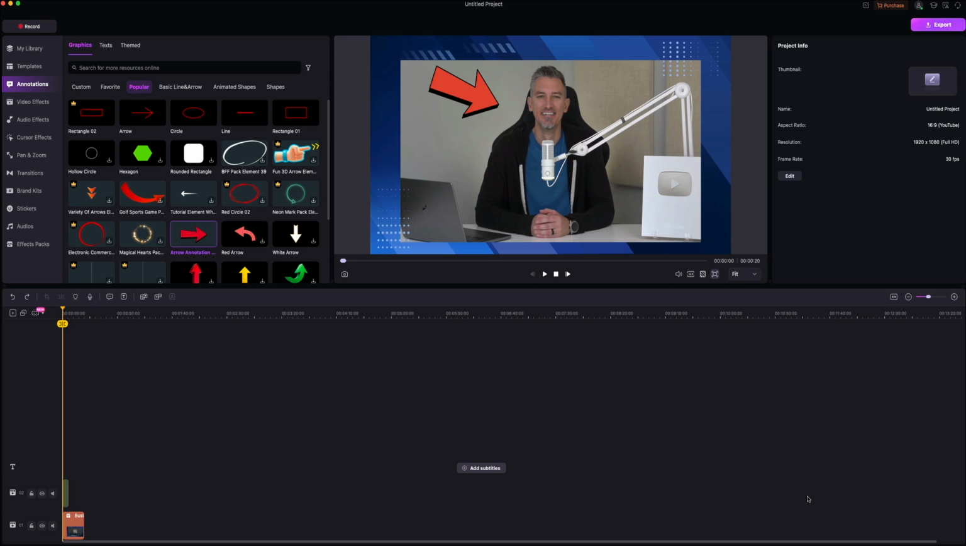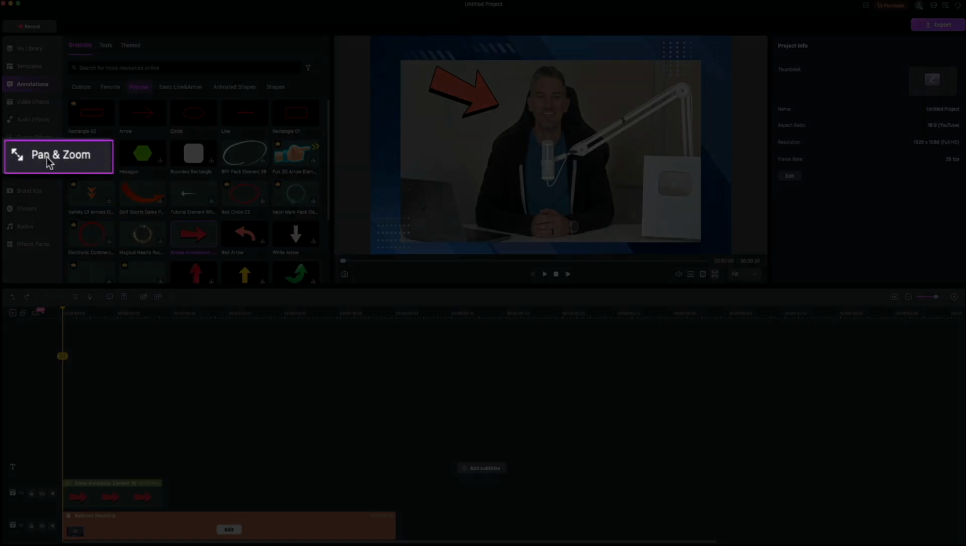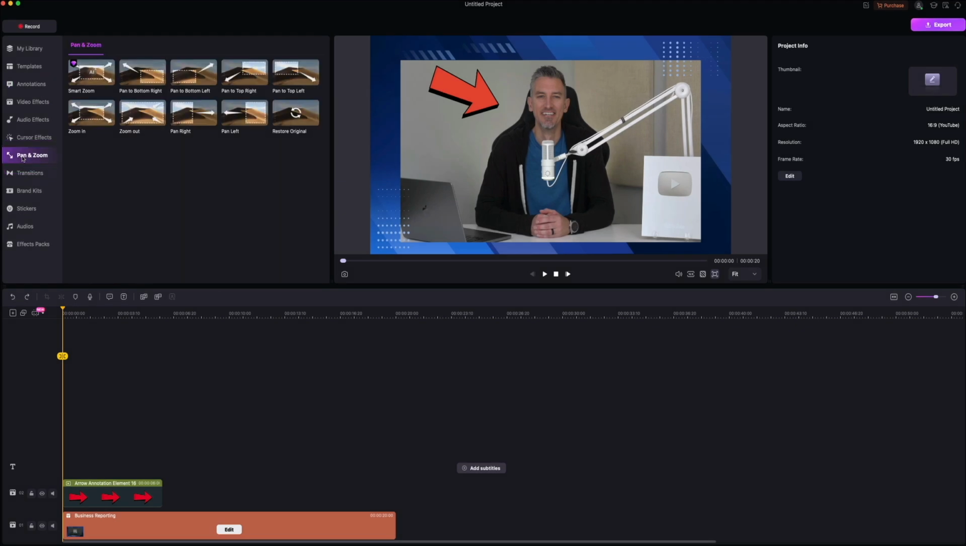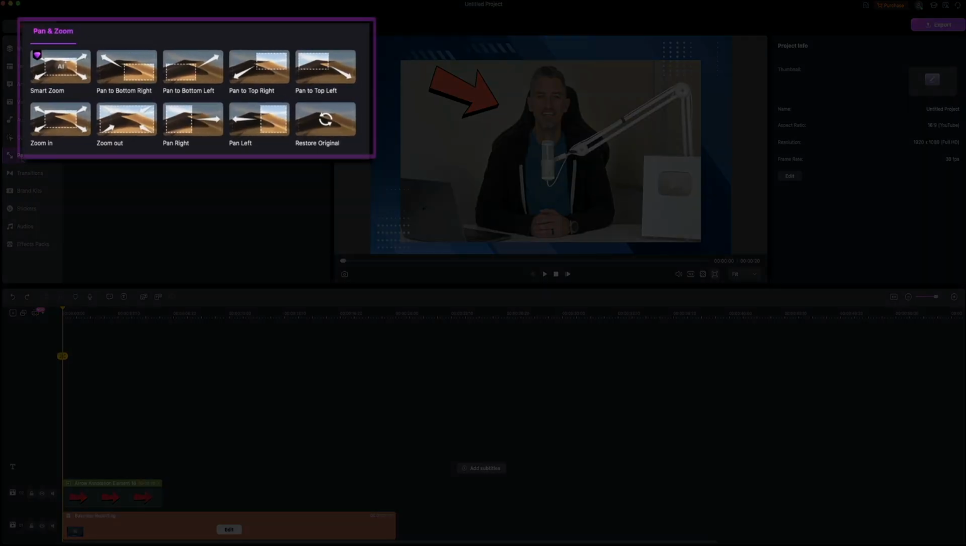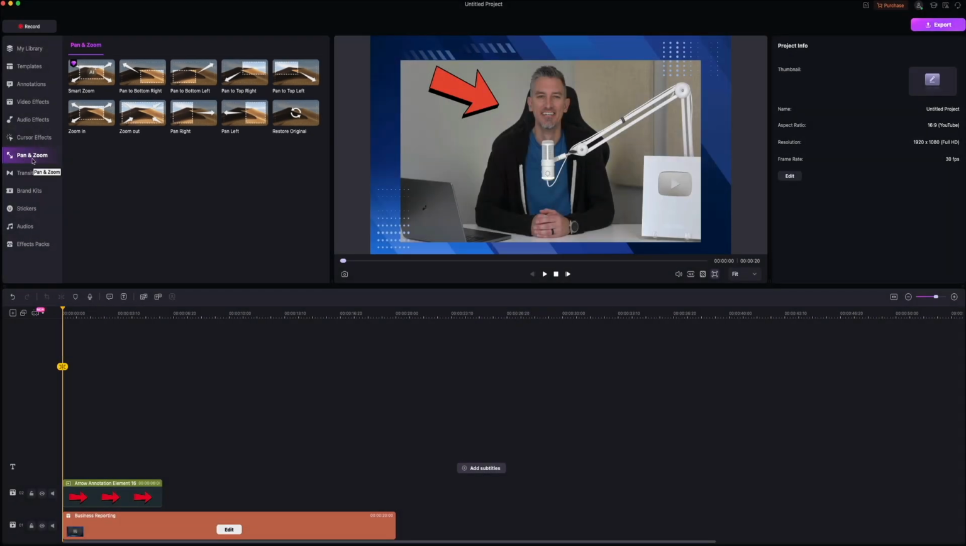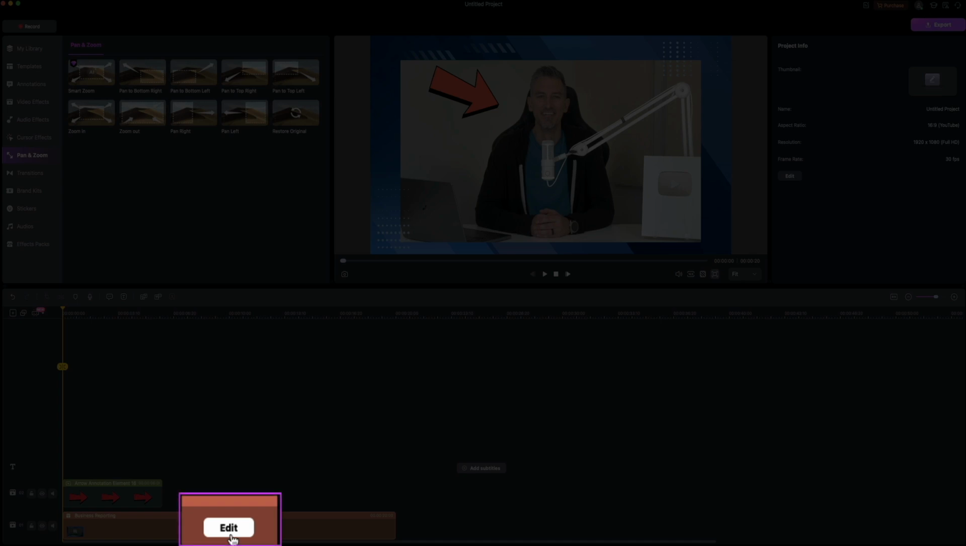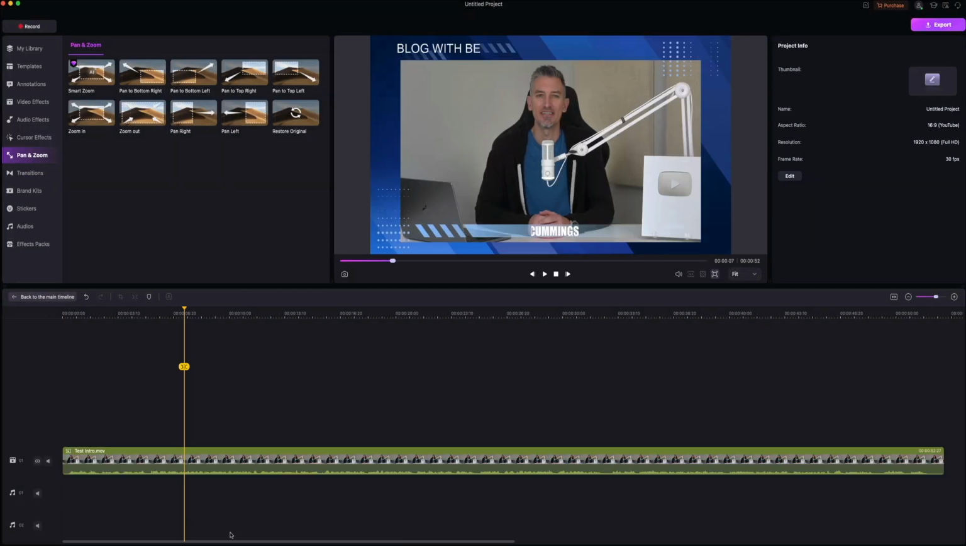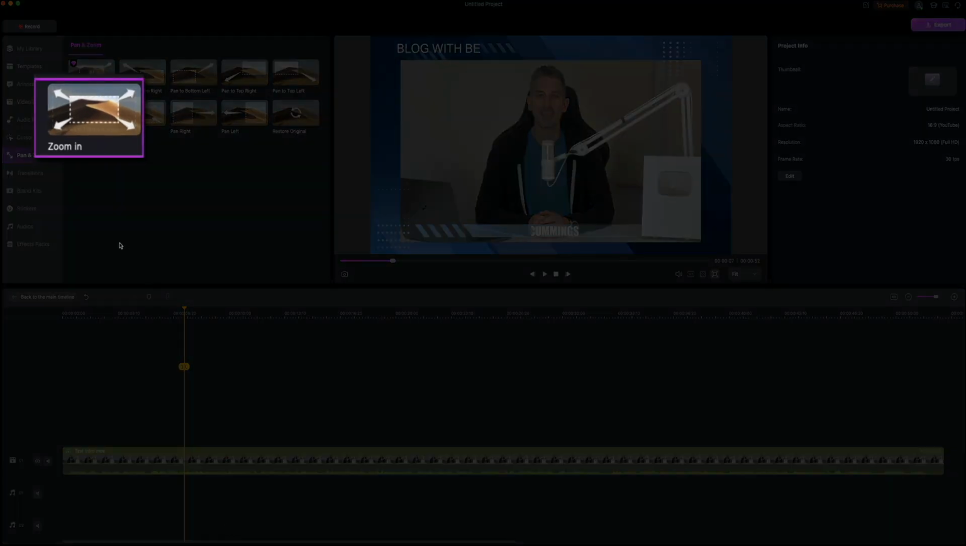So to access these effects, click on Pan and Zoom in the left-hand menu. From here, you'll see a variety of presets, including options like Smart Zoom, Zoom in, Zoom out, Pan left, Pan right, etc. To apply one, first click the Edit button on your clip in the timeline to open it in the clip editor. Then find the effect that you want to use and simply drag it directly onto your clip.